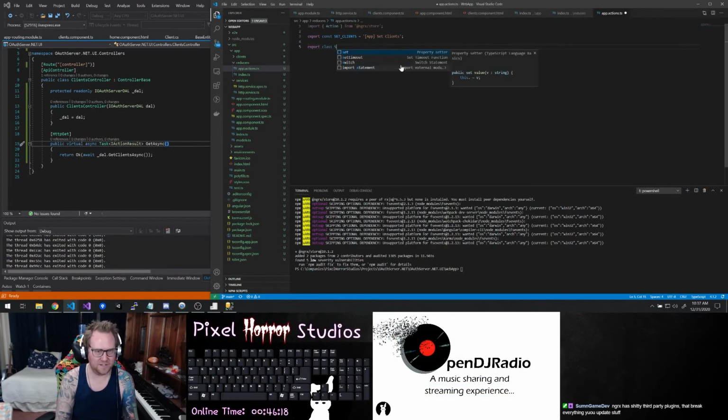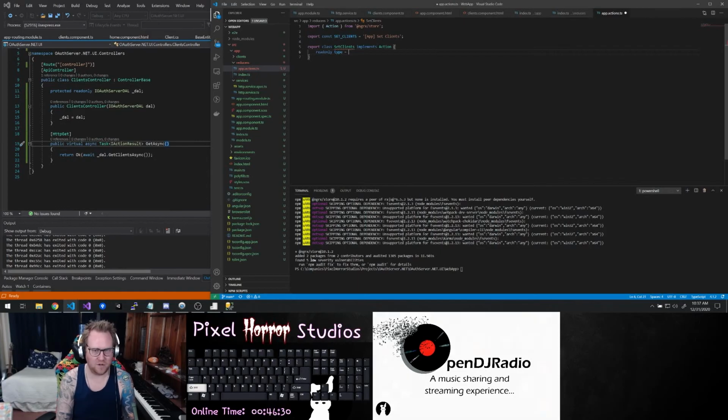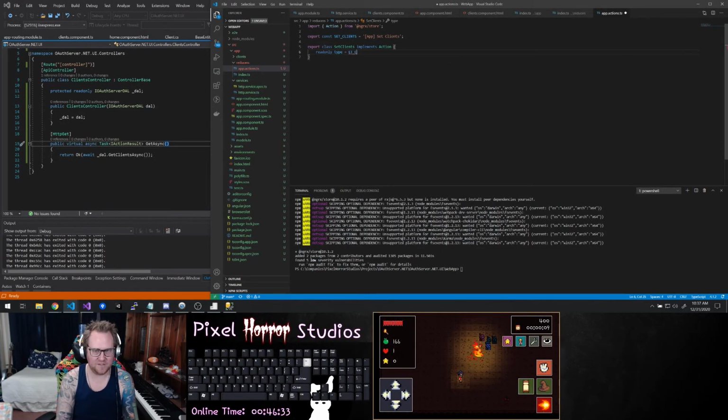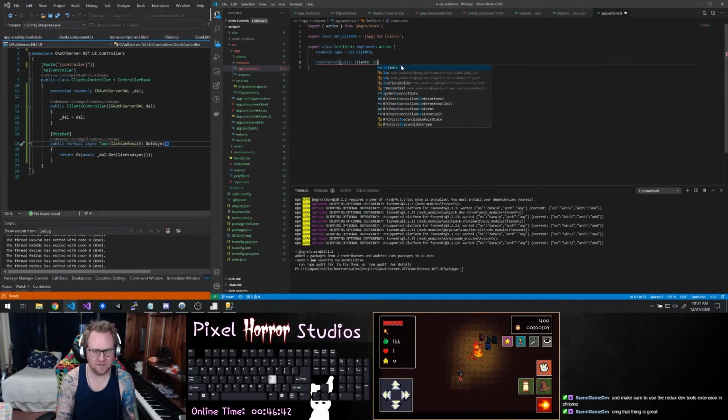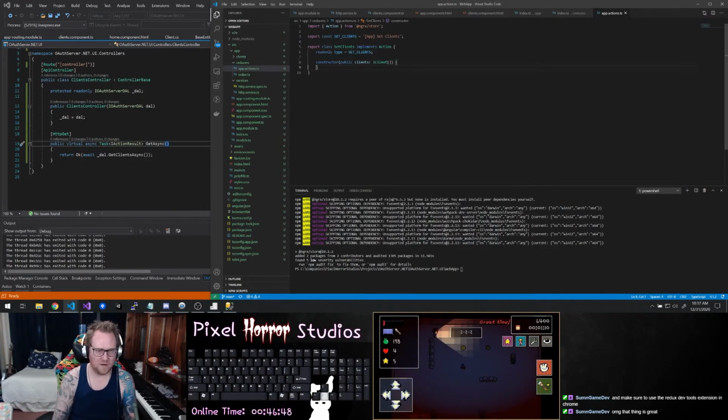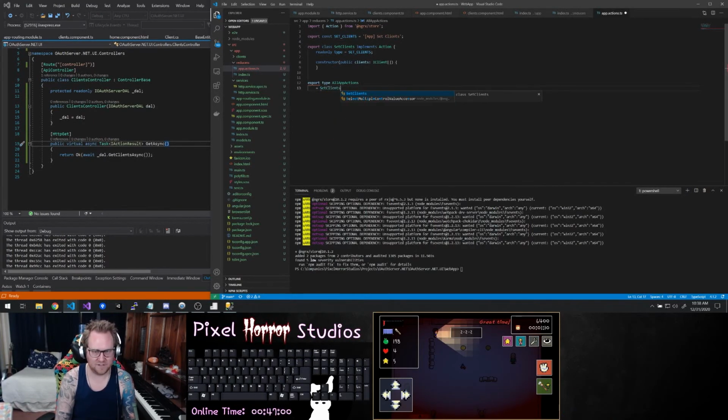Then I'm going to add my class here called SetClients, which implements an Action. And we want to say it has a readonly type called SET_CLIENTS. And then we want to have our constructor, which is going to have my clients. And then finally, I want to do export type AllAppActions, and I want to say this is equal to SetClients.